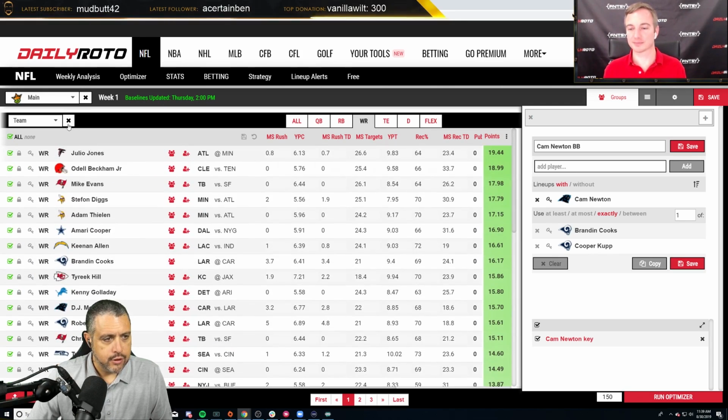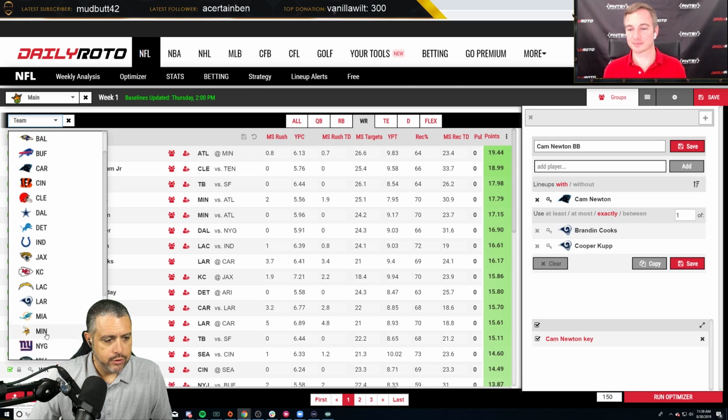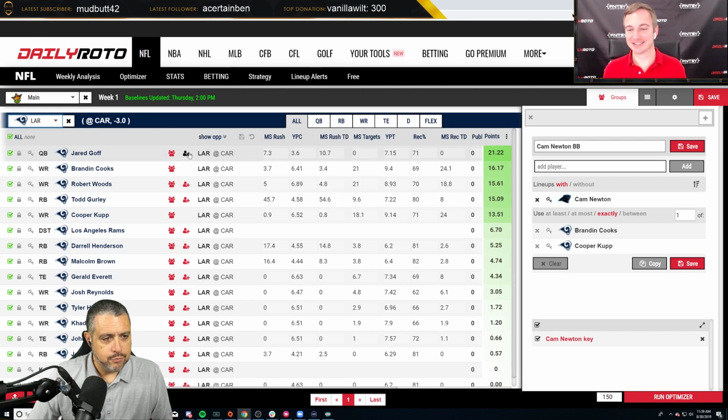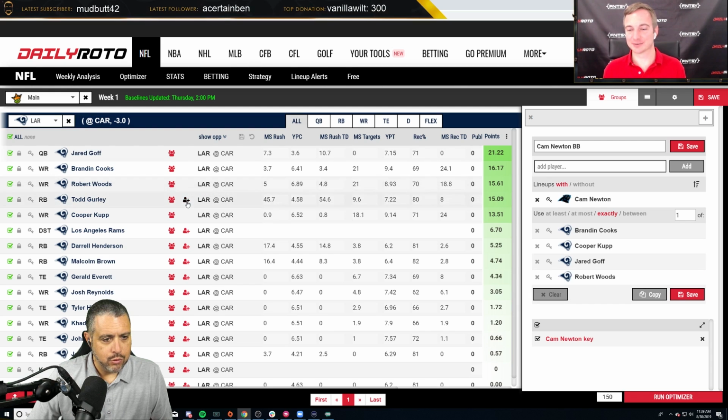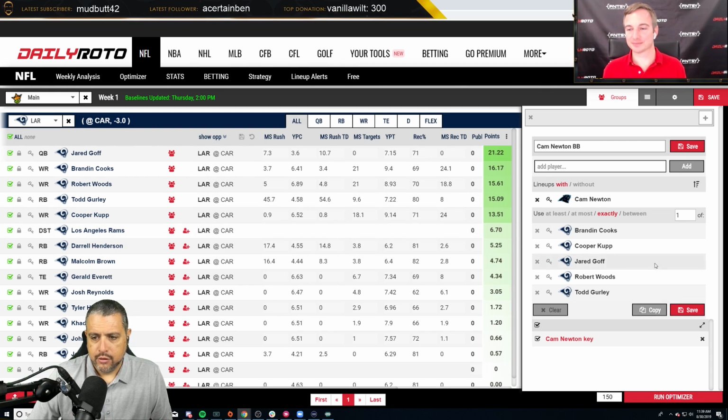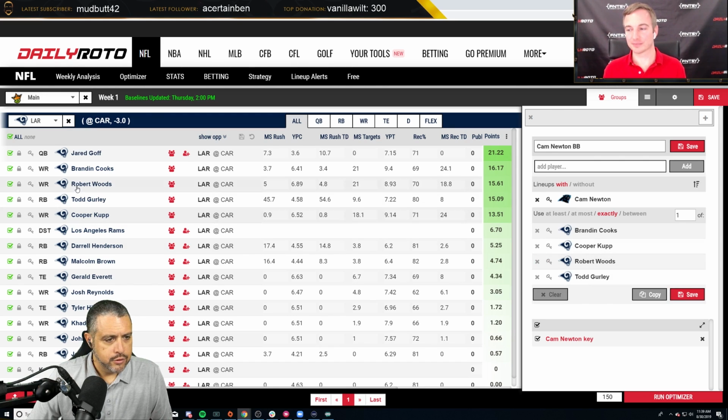Where's Woods? Sort by Rams would be the faster way to do this. Yeah. I'm going to act like I've done this before. Been 9 months. Robert Woods, Todd Gurley. So there's all the Rams. Yeah. Don't need Jared Goff. No, not unless we're playing super flex. All right. So there's all the Rams that I'm interested in stacking with Cam Newton.